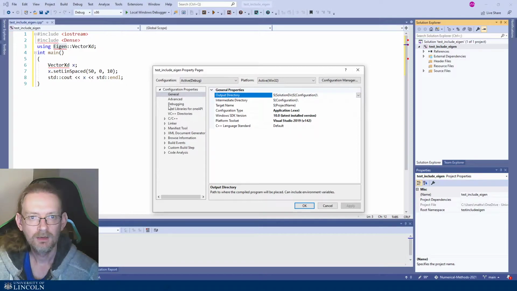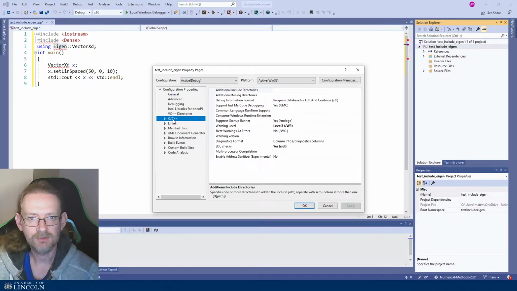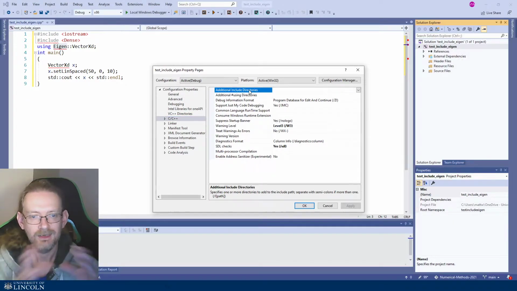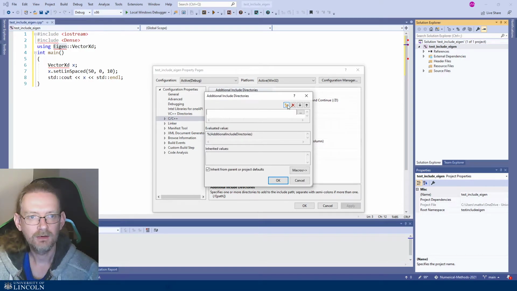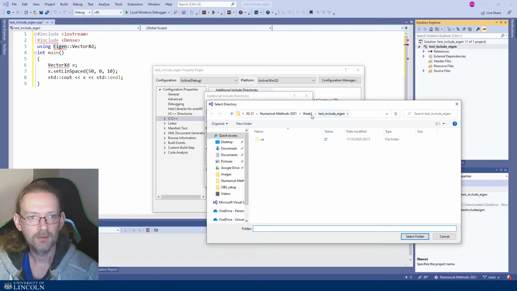Now we go down to C++, and there's a thing called additional include directories. So this allows you to add in extra files from outside with additional bits of stuff that you want to use. So we're going to edit it. We're going to add in a new line, Control plus Insert, and we click on these three little dots here, and then we can work out where we want to find our file.